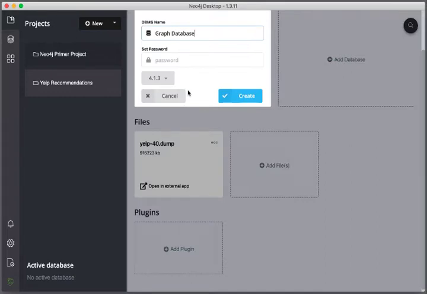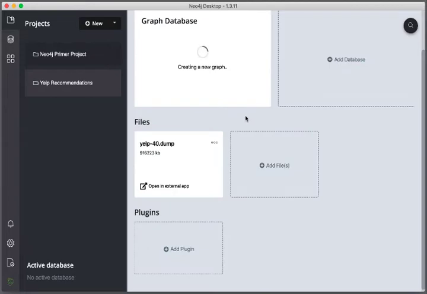Then you complete the creation by entering a password for the database and then clicking Create. It will take a few seconds for the database to be created from the dump file, and you should receive a successful message.